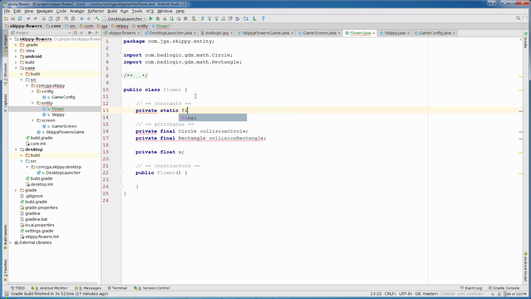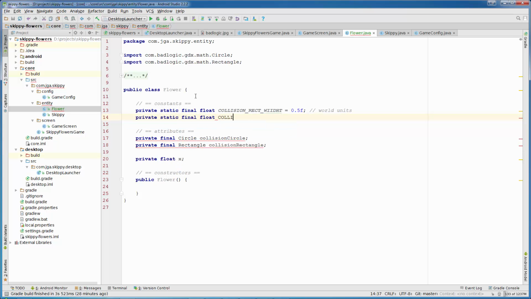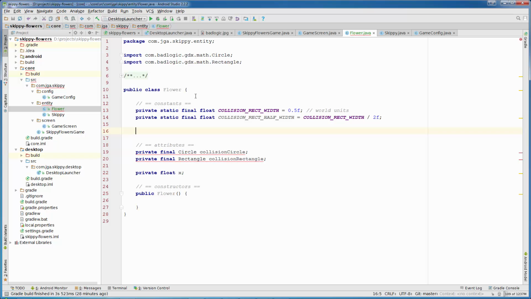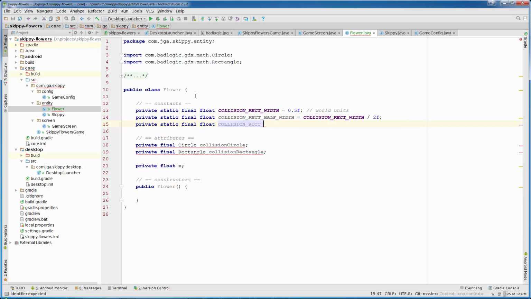Private static final float COLLISION_RECTANGLE_WIDTH will be 0.5. This is also in world units. Private static final float COLLISION_RECTANGLE_HALF_WIDTH will be collision rectangle width divided by 2. And now we need the circle radius and the height of that rectangle. So first, private static final float COLLISION_RECT_HEIGHT will be 20. This is also in world units, and half width is also in world units.